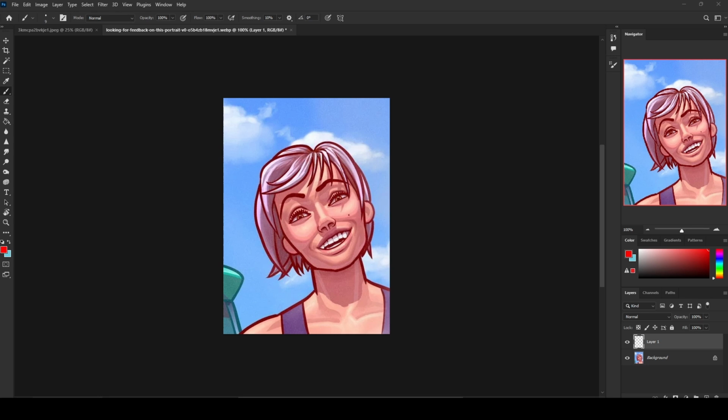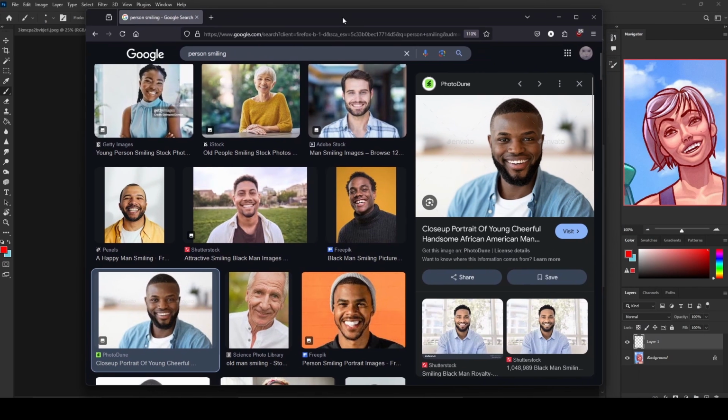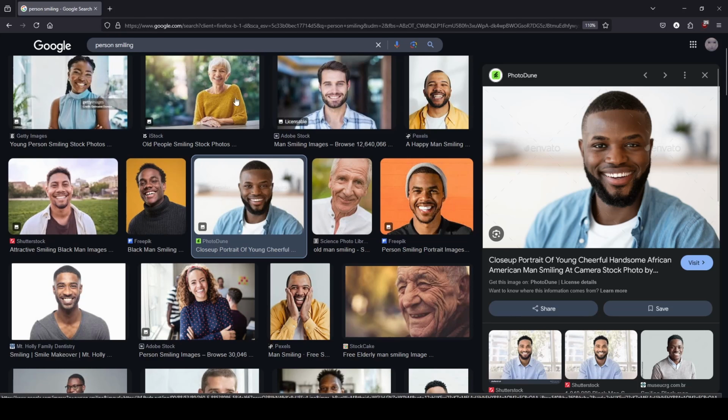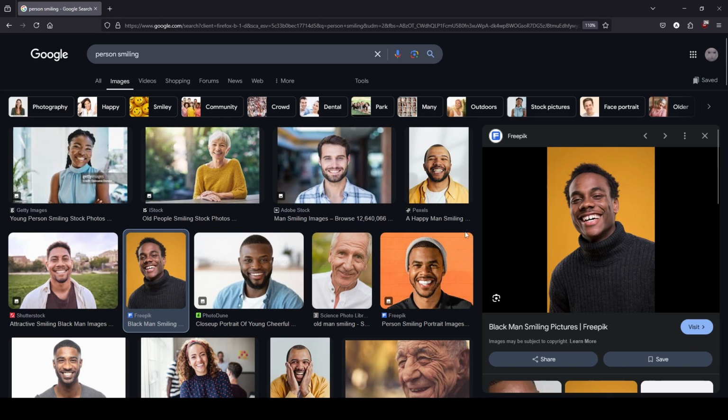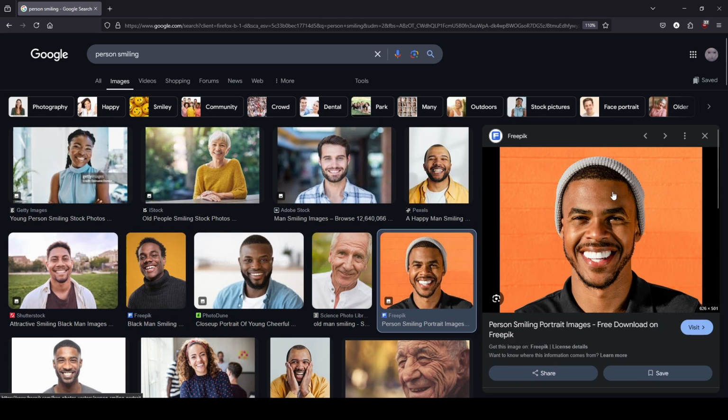All right? So a camera sees everything. Let's just look at a person smiling on Google. I hate using Google, Google's like crazy these days. But let's take a look. A person smiling. We see everything, right?